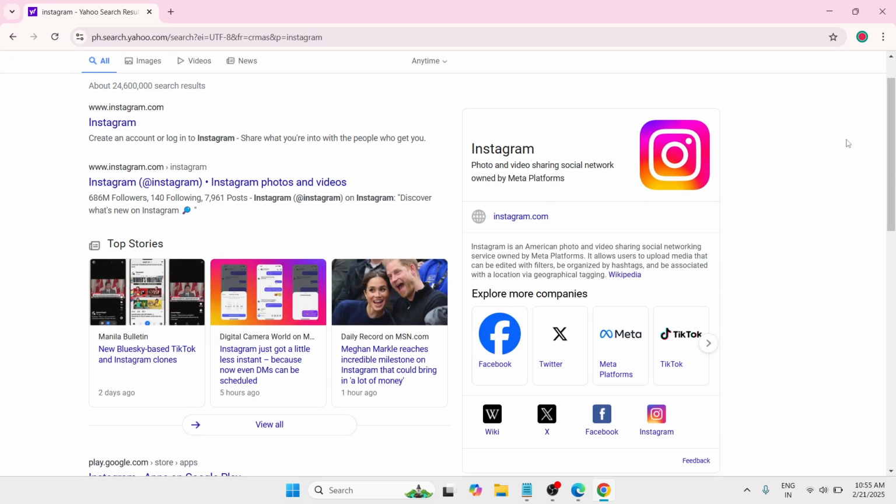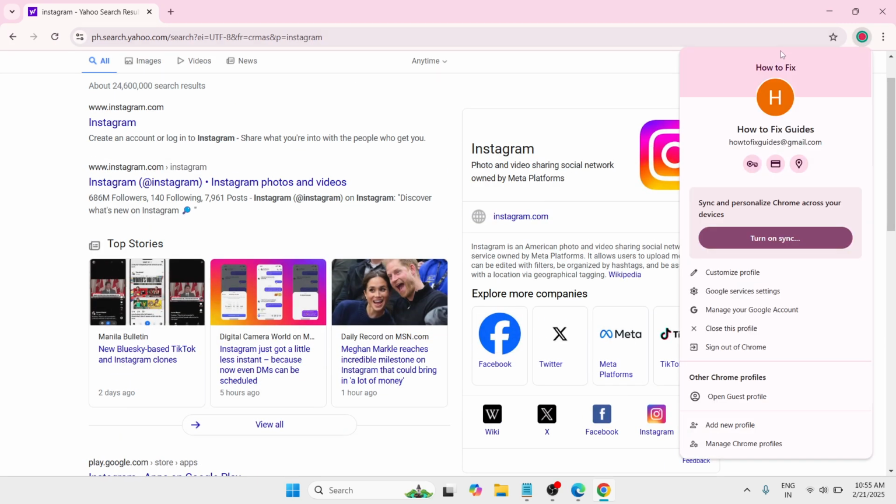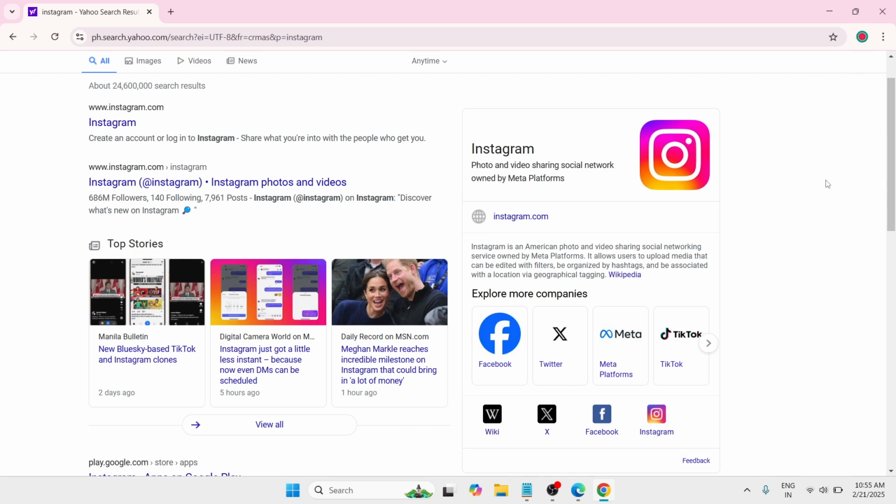Okay. So you just have to log in to your account, or you can also create your account here. Just click this account icon here and you're good to go.